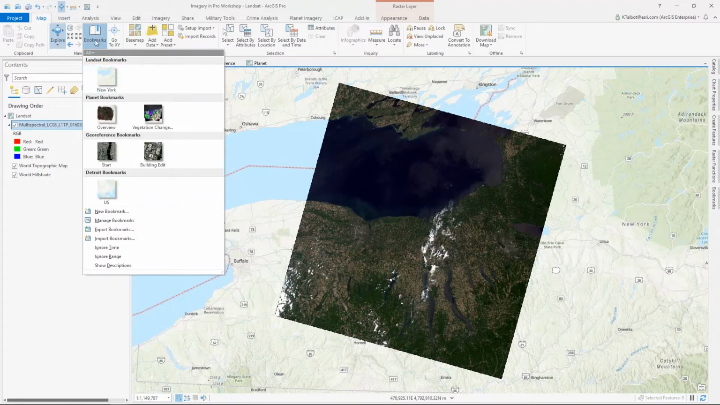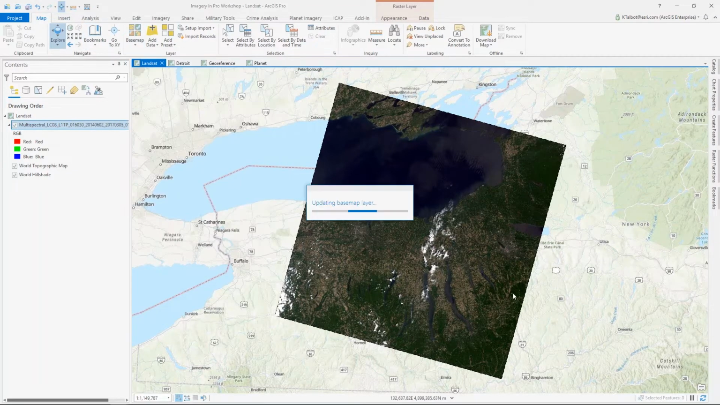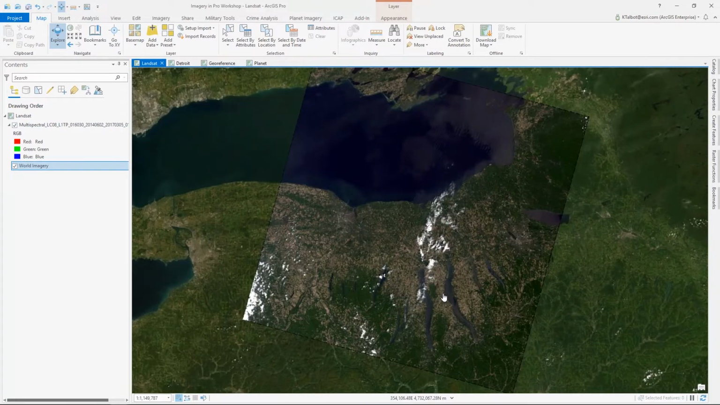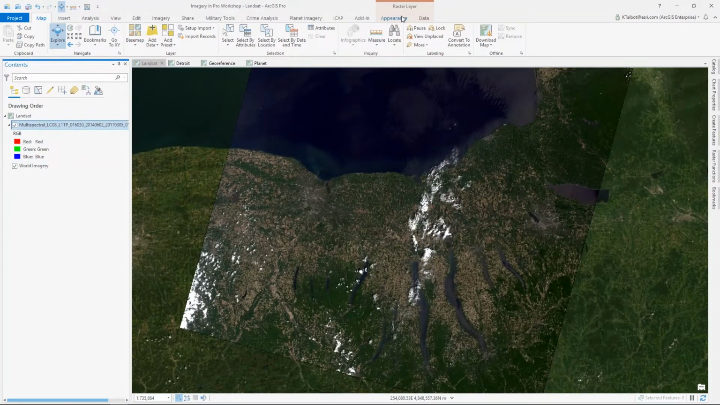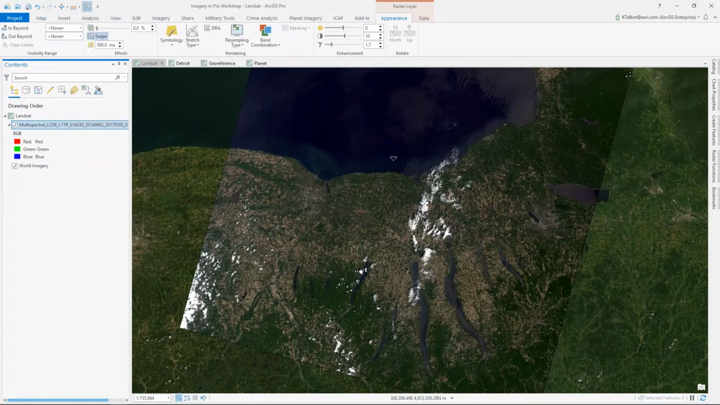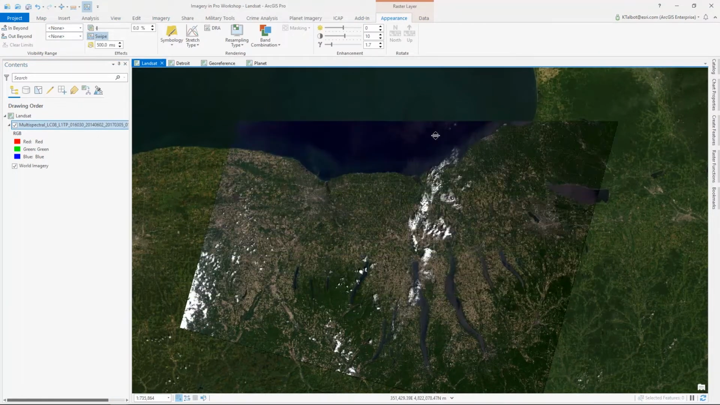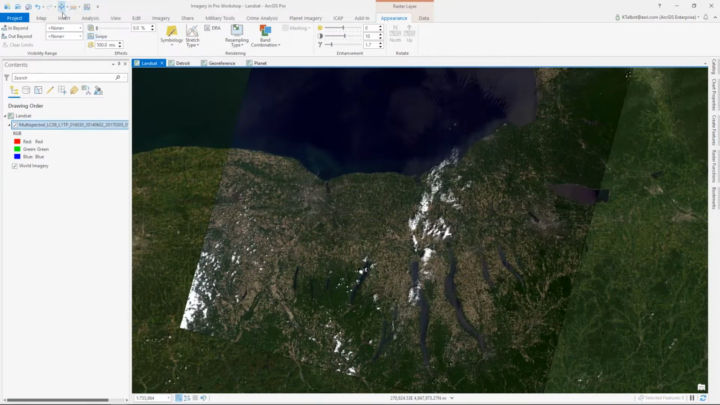I can change the basemap to be an imagery basemap so that I can see how my Landsat image compares. One of the things that I'll show is our ever popular swipe tool that allows me to make comparisons from one image to another with a simple swipe.